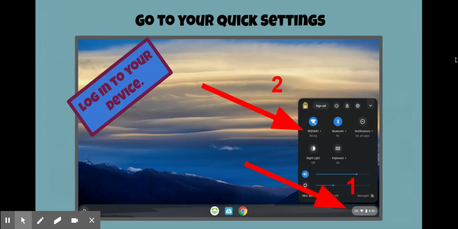When you open your device, you need to log in. Once logged in, the first thing you'll do is click on the oval-shaped button in the bottom right corner of your Chromebook shelf. This will allow the quick settings box to pop up.